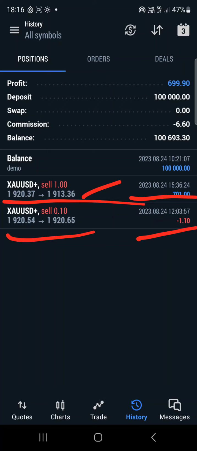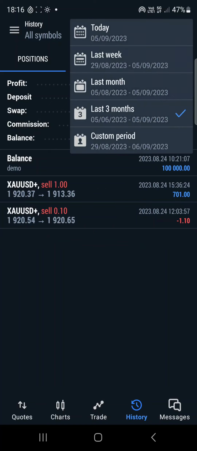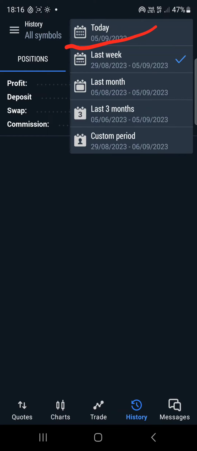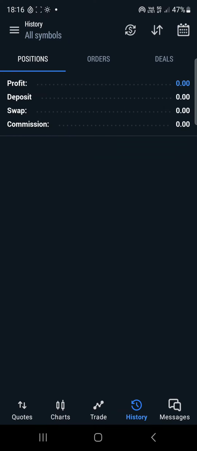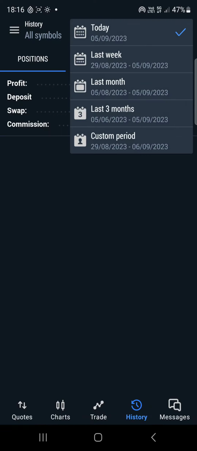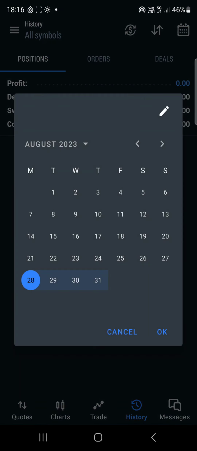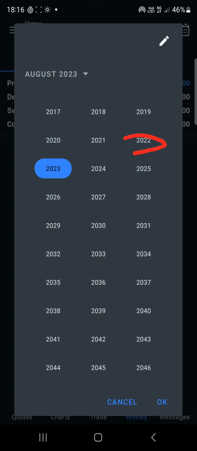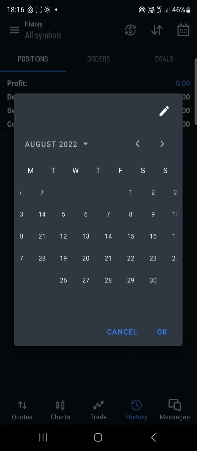Any trade you took last week, for example, you can find by hitting on last week. You can find your today's trades by hitting on today. But I didn't take any trade today, so you cannot see anything. Or you can find your last month's trades or last 3 months by clicking on last month and then last 3 months. Or you can go on customize period. On customize period, you can say, oh, I want to see my trades from 2022. So you click on 2022.